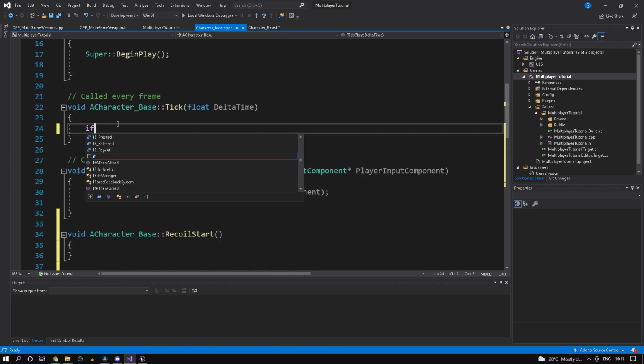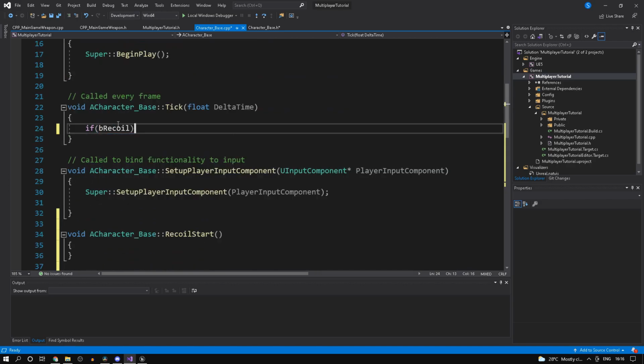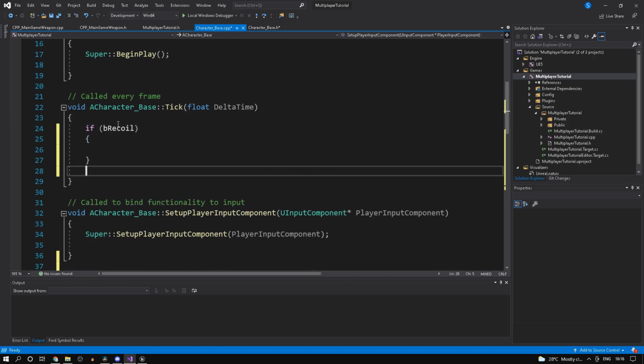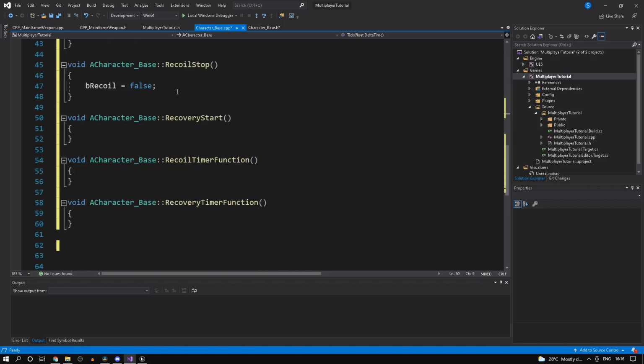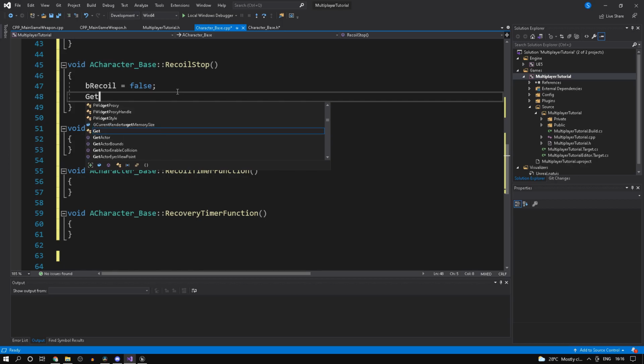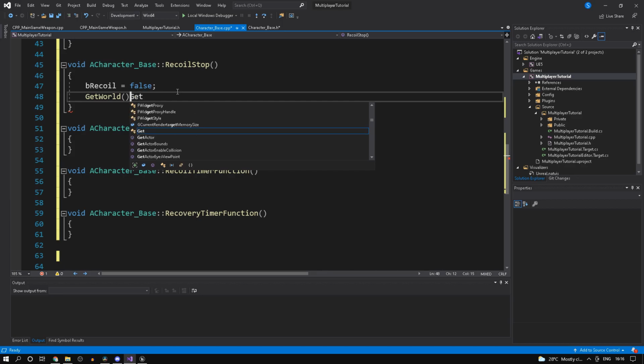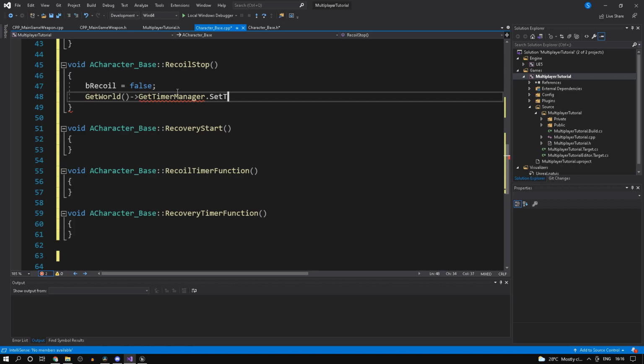So inside of here, let's just type in if b recoil. Let's just have squiggly brackets, and again else if. So again we'll have b recoil recovery. These are the variables which we created, and again we'll just have squiggly brackets. We'll set up the functionality in the next video, and then after this I want you guys to do get world and then get timer manager. And once you get the timer manager, from that I want you guys to call set timer.